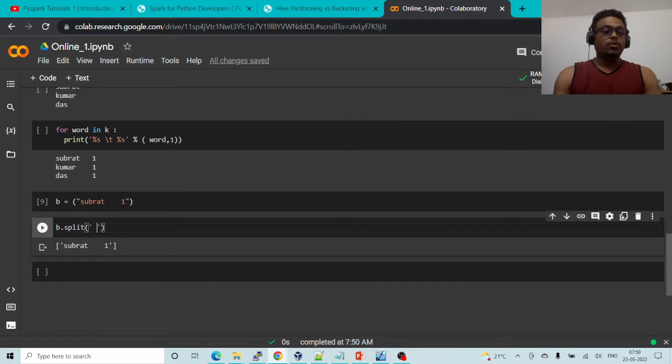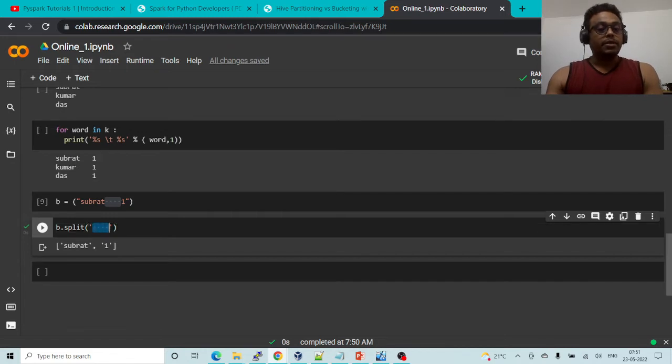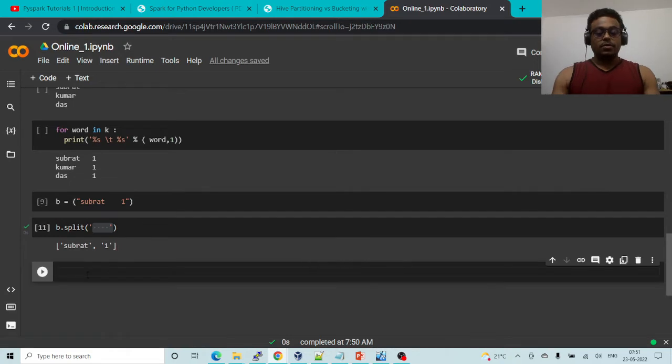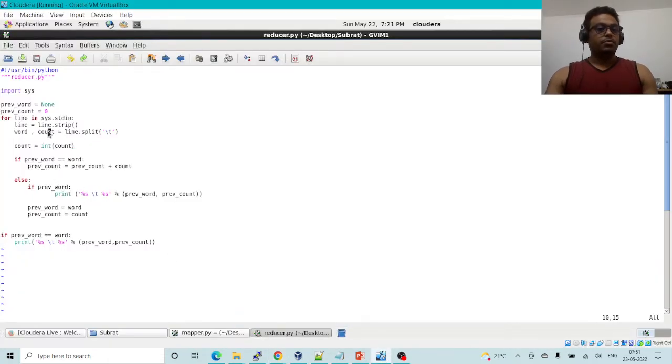Slash t is not working. Let's say we'll go for 4 spaces. So it will split by the space. I don't know why slash t is not working, but instead of slash t, I gave 4 spaces and used the same 4 spaces as the splitter, then the same value will come. Let's try this. Anyway, it's fine. People understand what exit means. So right now it will split the data.